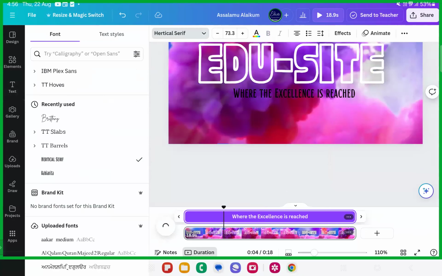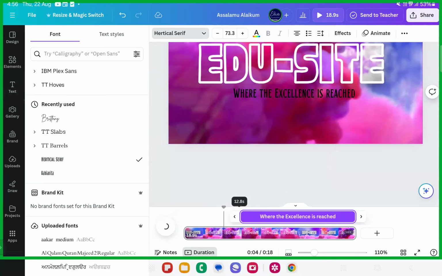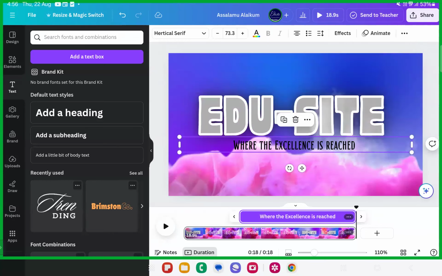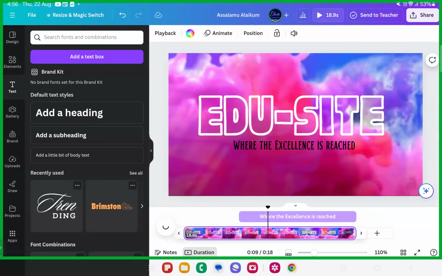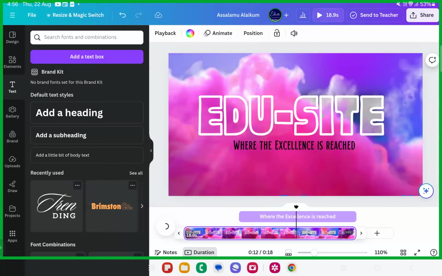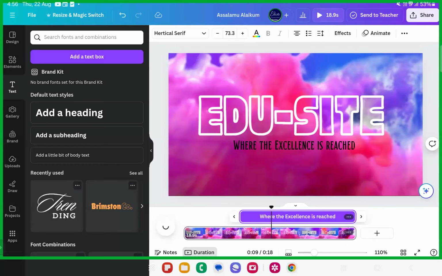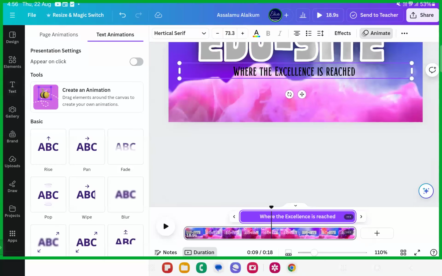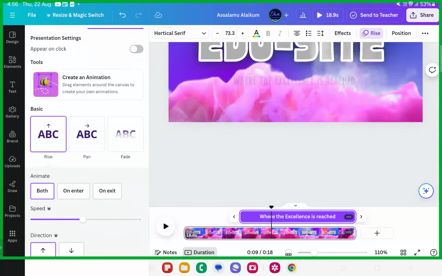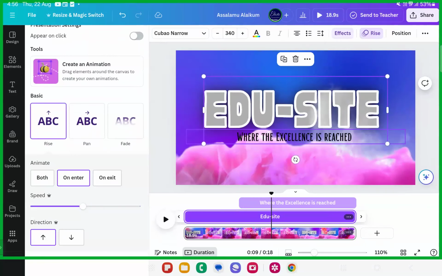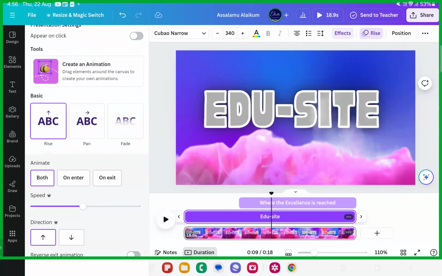And remember, when you are using this, set up the timings perfectly. And also the timings, if it has shown you the timings, if you are taking the EDU-SITE and all, okay, make sure you're expanding this up. Okay. Now, dear sisters and brothers, make sure you're adding the in animation and out animation to this. Go to the animate, and then you just can add animation in, animation out, animation on both.